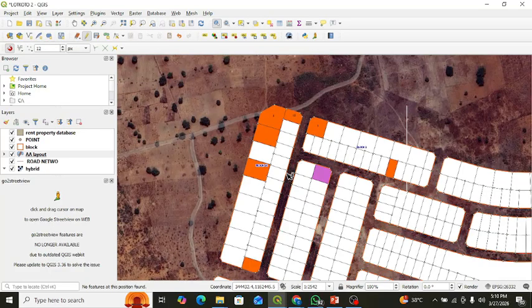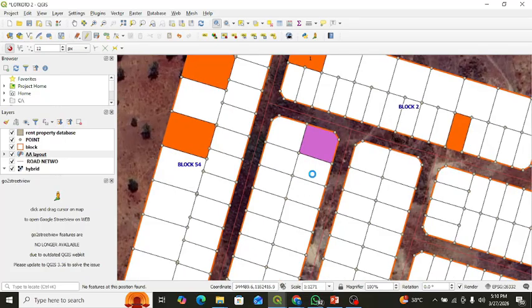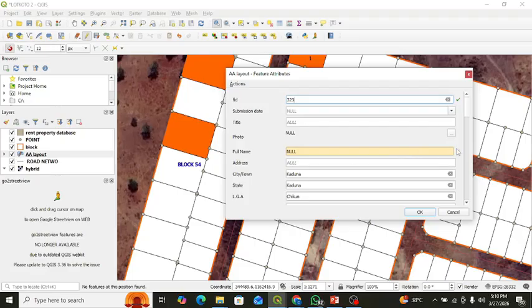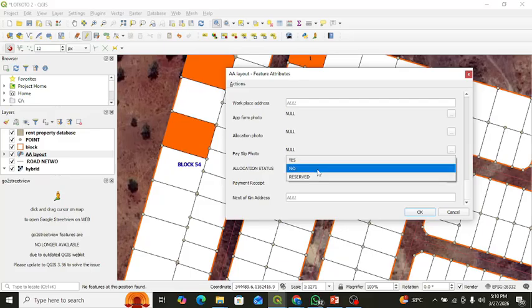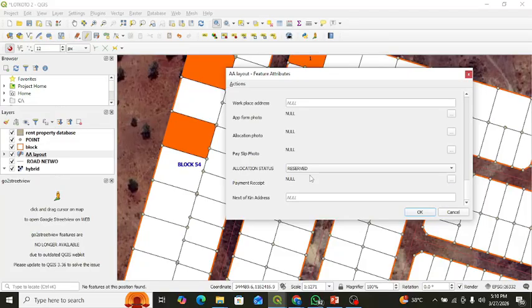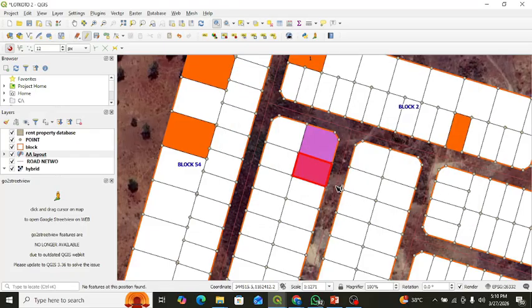And then we have other colors here. If you look at the drop down under the allocation status, we have yes, we have no, and then we have reserve. Let's assume there's some part of the layout that you just reserve. Not that you have allocated it to anybody, but you don't want to start selling them now. So you just reserve them, and you can put a different color for that as reserve. You can see the color change immediately when it is reserved. All right.